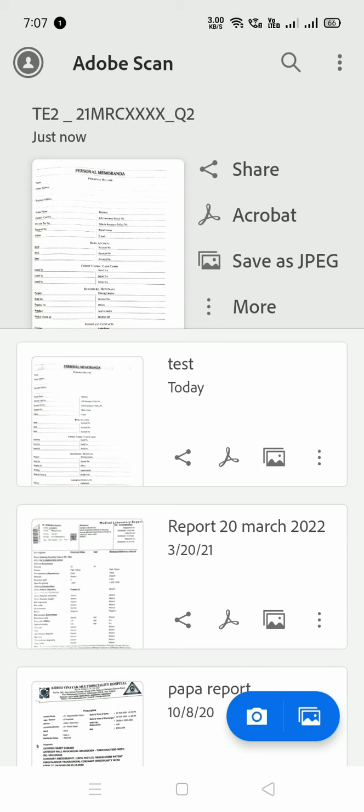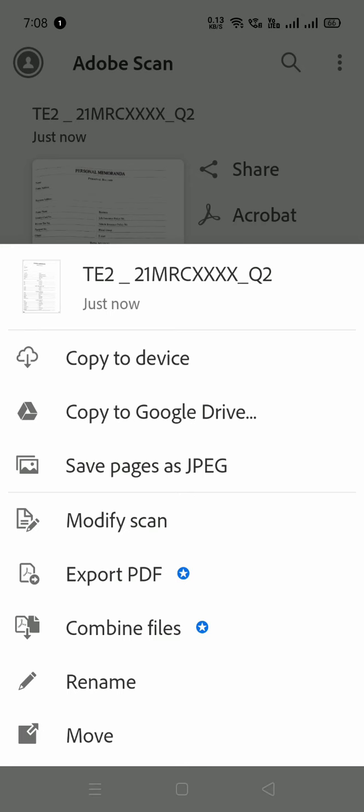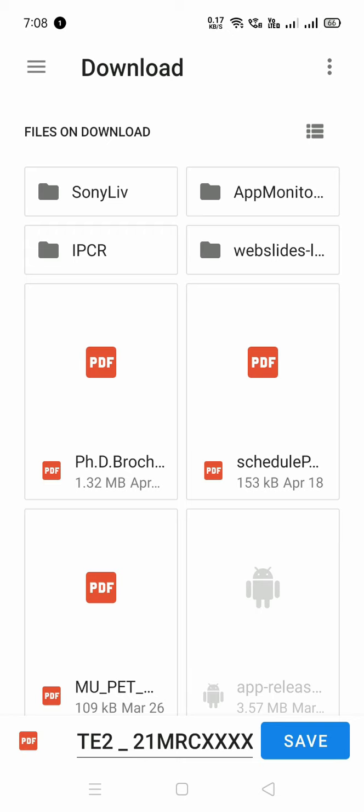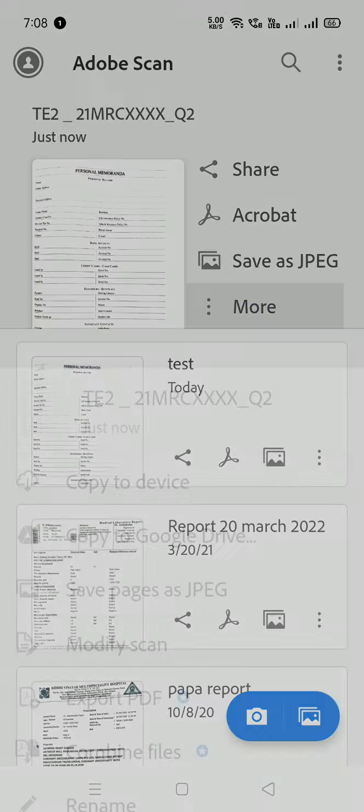Okay, now you have two options. You can use it from here if you want. The Adobe Scan will give you a link, but I would like to show you two other options. The first one is, if you click on the more button over here, you will get two options: copy to device and copy to Google Drive. If you want to upload it from your device, then you can say copy to device and it will show you the place where you want to save your file.